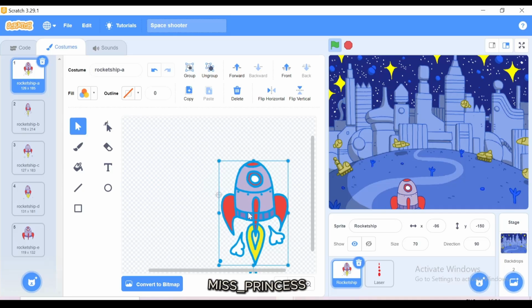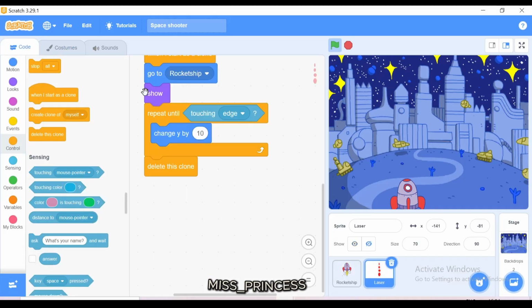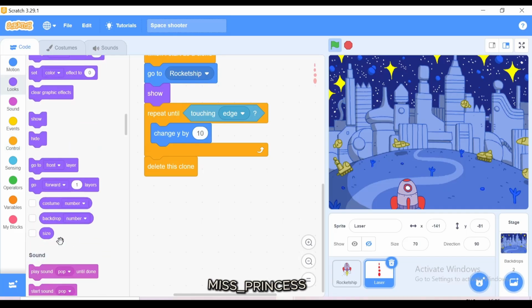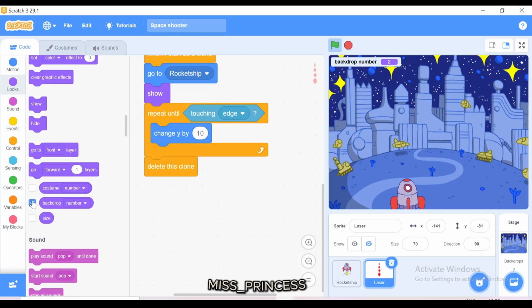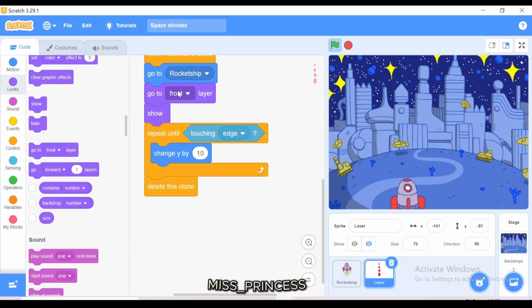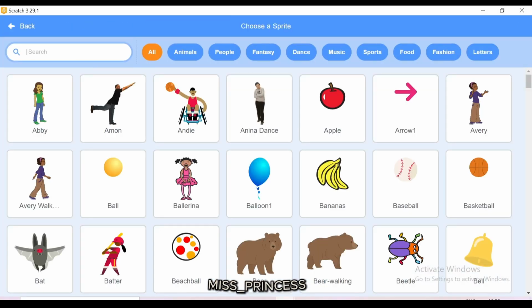So right here, I was just trying to make a few adjustments to make sure that the rocket ship and the laser align properly together so that it looks exactly like the rocket ship is shooting the laser. That was what I was trying to do there.